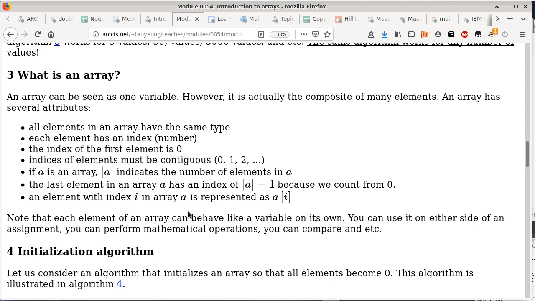Okay, fine. Moving on. Indexes of elements must be contiguous. 0, 1, 2. You cannot skip numbers. You cannot say, okay, we got 15 items, but I don't like the number 13. Can we skip the number 13? The answer is no. Okay? They have to be contiguous.